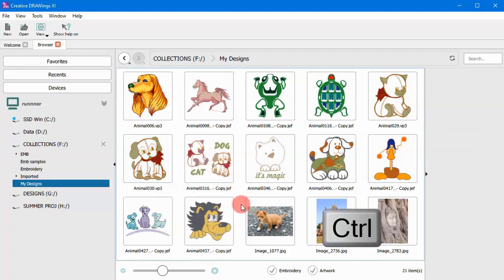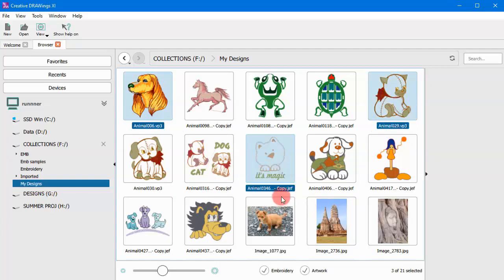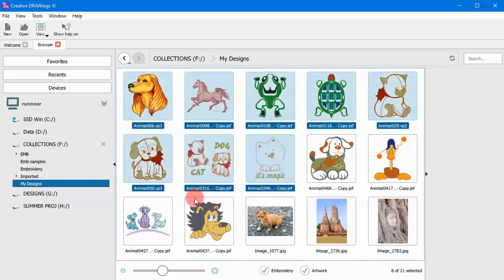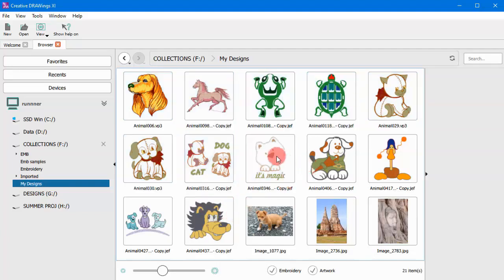Finally, you can select multiple designs by holding the Control key down for Windows or the Command key for Mac OS, and then click on the designs you want to select. If you hold the Shift key down while clicking on more than one design, you get to select all those designs at once. The click and drag ability for files or folders is also supported.